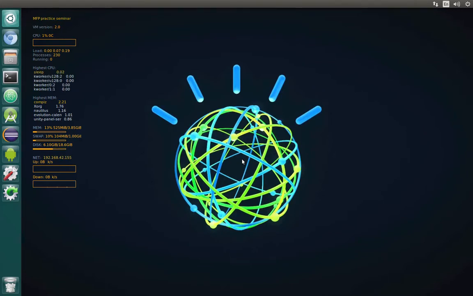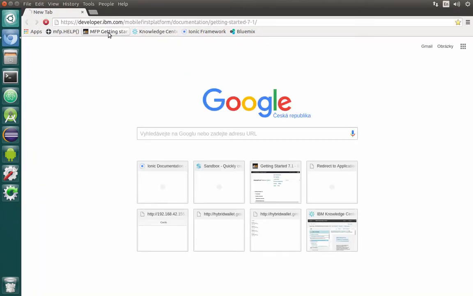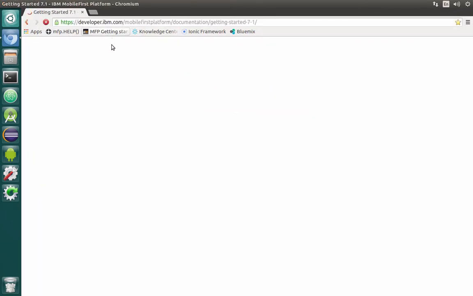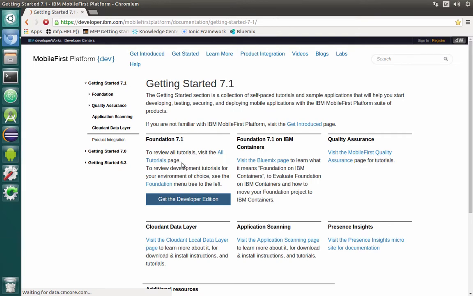Lab number 248. In this lab, we'll add push notification capabilities to our mobile application. First of all, we'll start by opening a browser and navigating to the Getting Started page to find out how to actually implement push notifications.